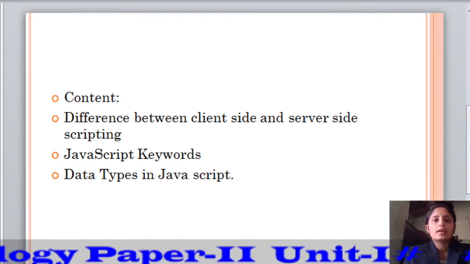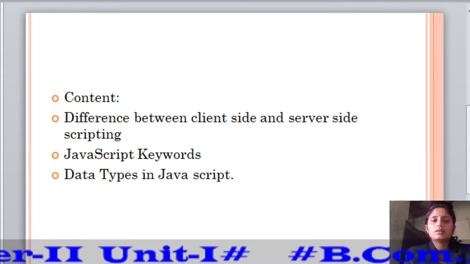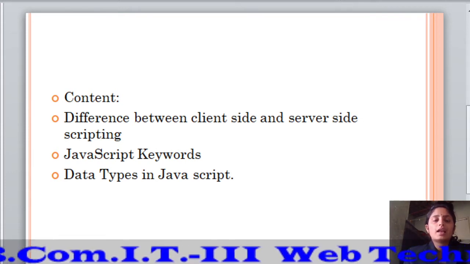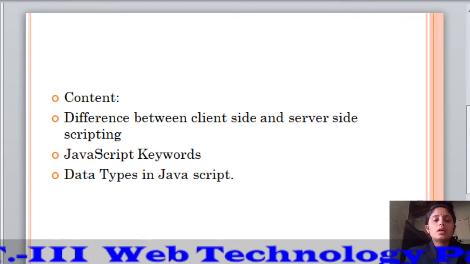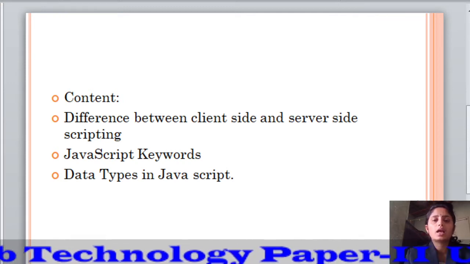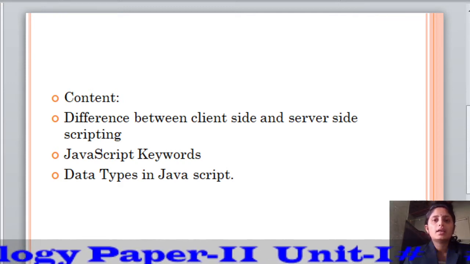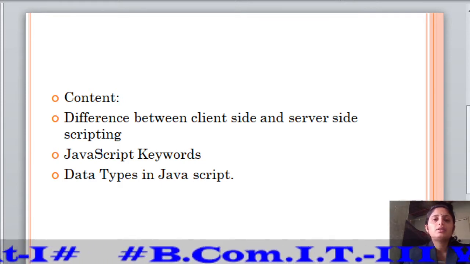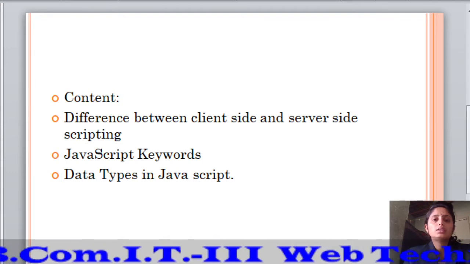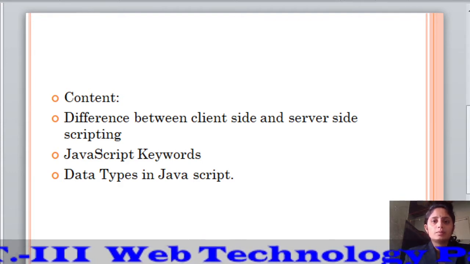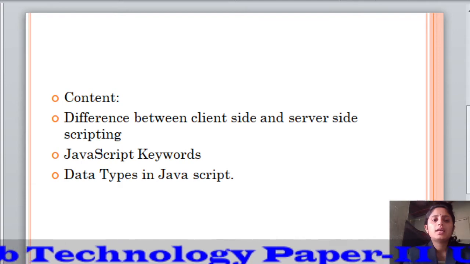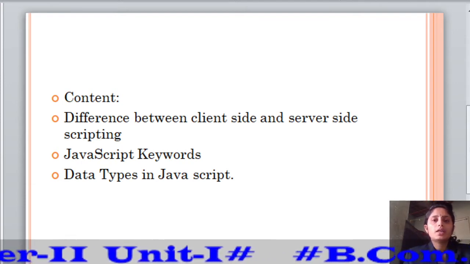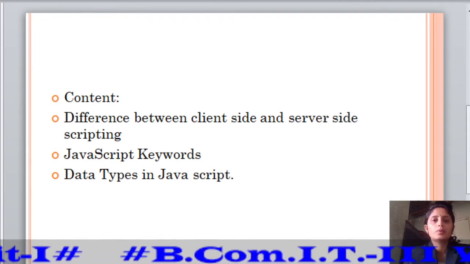The keywords are like alphabets in languages. All of you know about them. We can learn a language by using the alphabets. Without alphabets, we cannot learn any language. So in computer languages, the JavaScript keywords, or the reserved words, play the role of alphabets. The third point is the data types in JavaScript. Data types means the type of data which is used in programming.